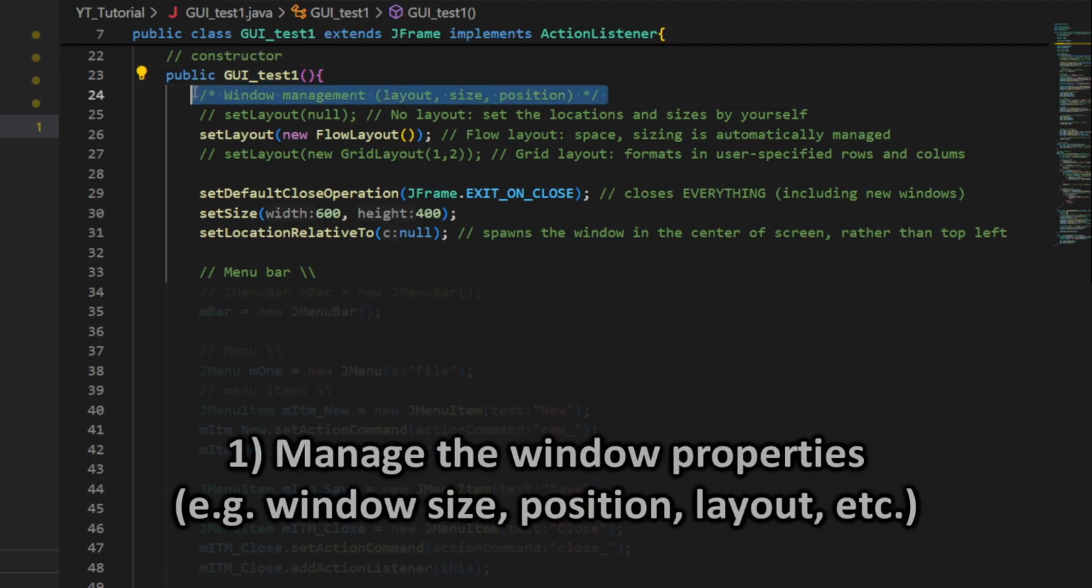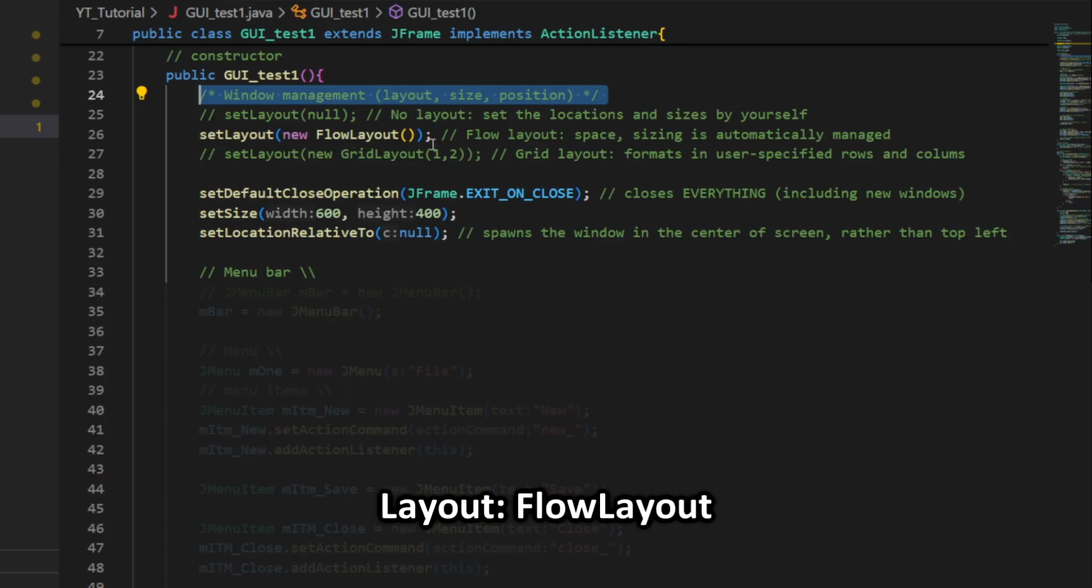The first thing I do is set up the window, manage the window, so the layout, the size and the positioning. So I set the layout to new flow layout. I find that this is the simplest and easiest to work with. You don't have to set up any rows or columns as you would in grid layout.